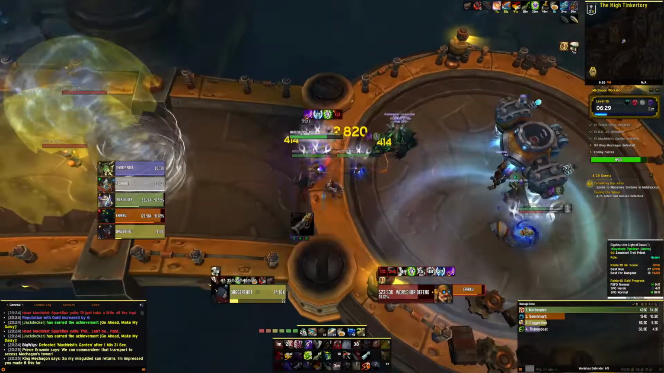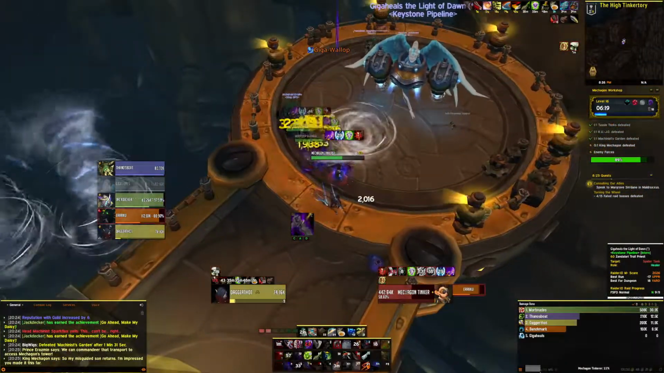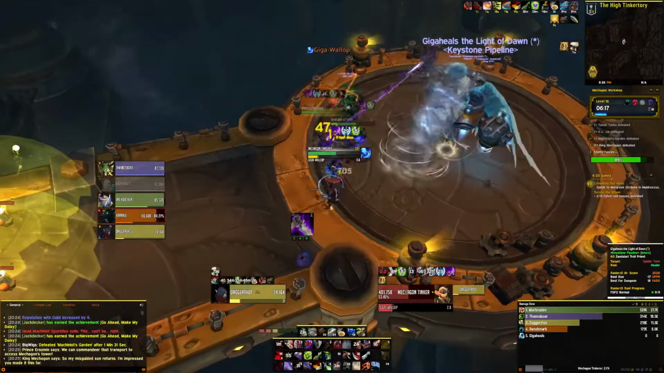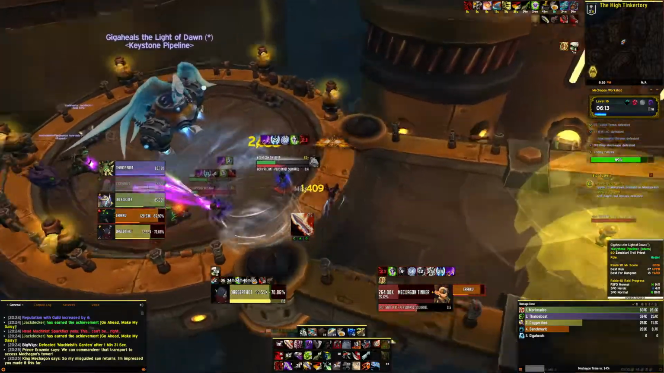So overall, the UI revamp looks really promising. I really can't wait to see what the other changes are going to look like. I think raid frames and the quest tracker getting some customization options sounds really awesome.